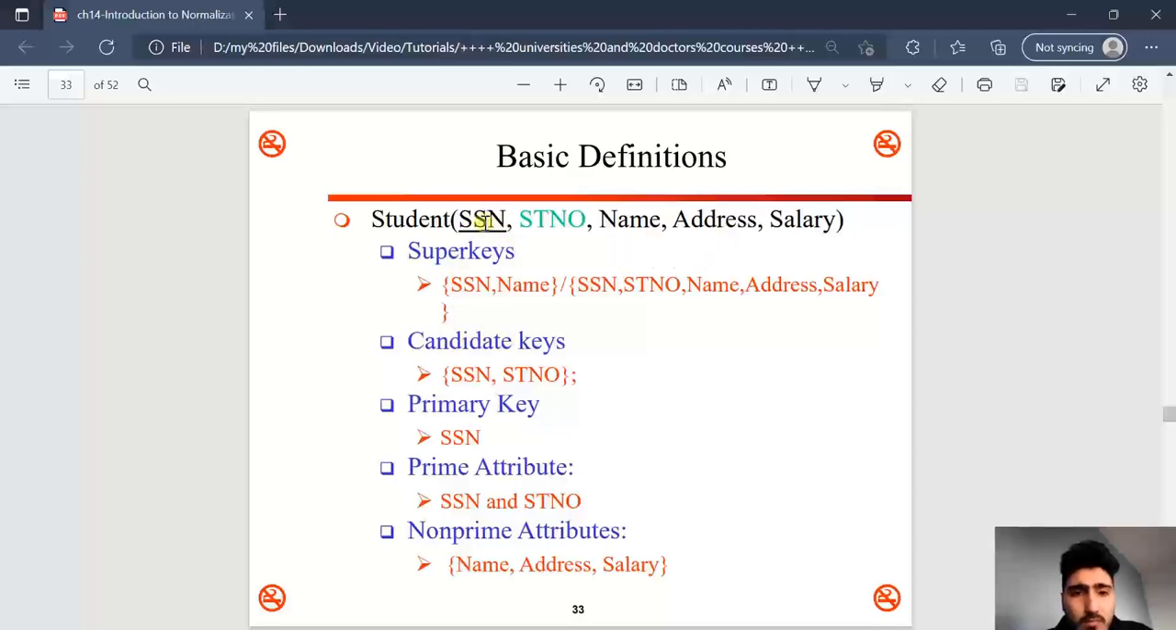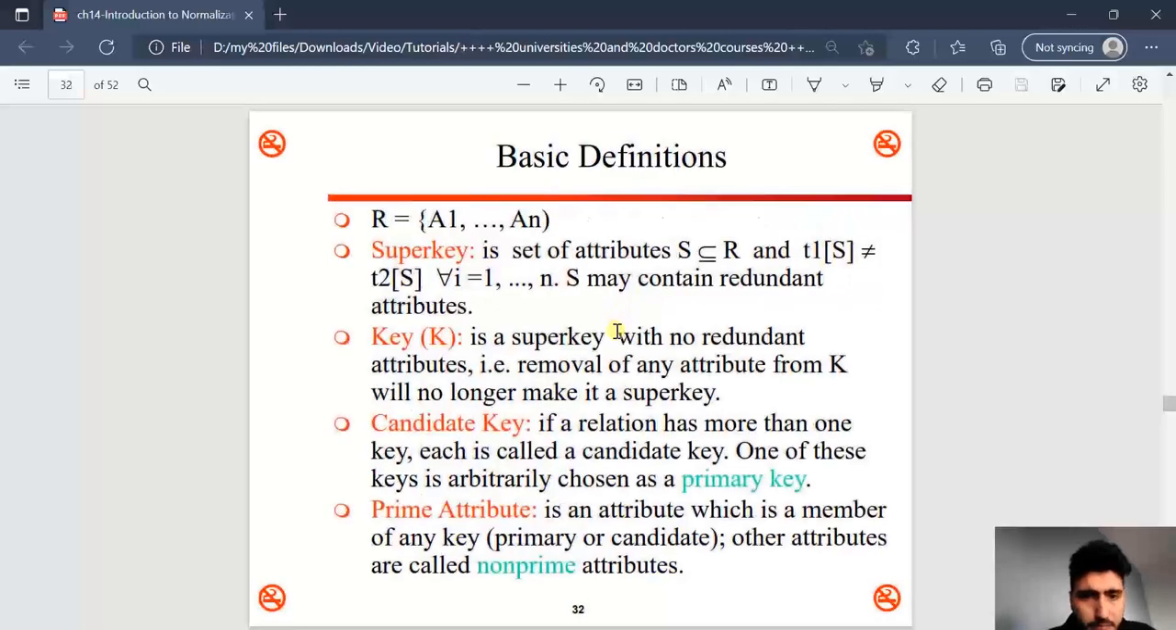So we can tell that SSN and name is a super key because it contains an extra attribute, which is the name. Because if we remove the name, then we get SSN, which is a primary key. Also, SSN and student number with name, address, and salary can be called a super key, because if you remove student name, address, and salary, and student number or SSN, you can get a candidate key or a primary key.